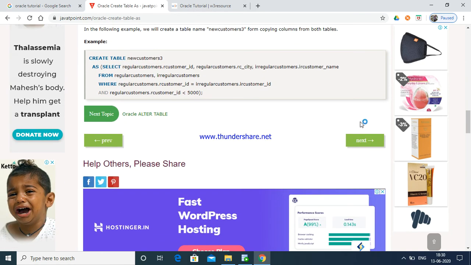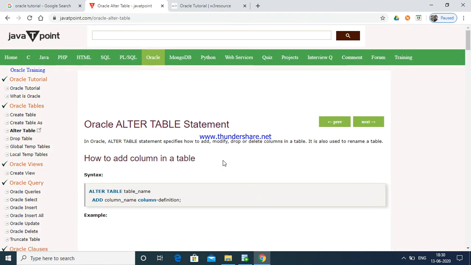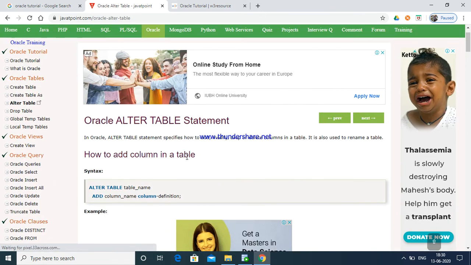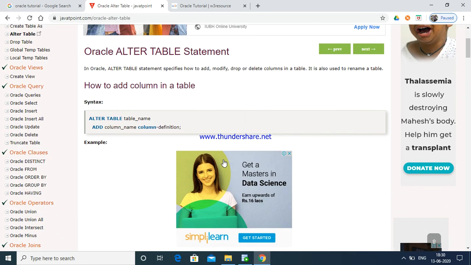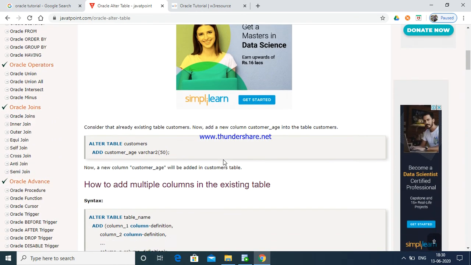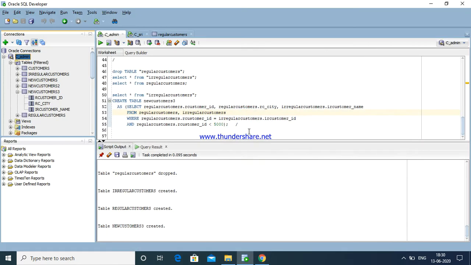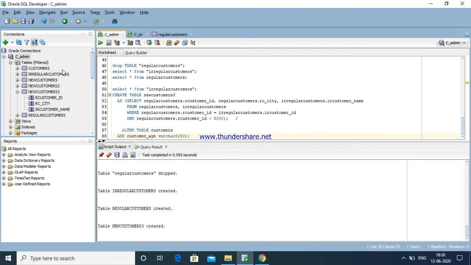Now we have completed the ALTER table. Now we are going to change the table definition. See here, add a column in a table. Now one column we are going to add in the table. See here, ALTER TABLE customer ADD COLUMN name age, size. Same way we are going to use it. Just paste the customer table here.